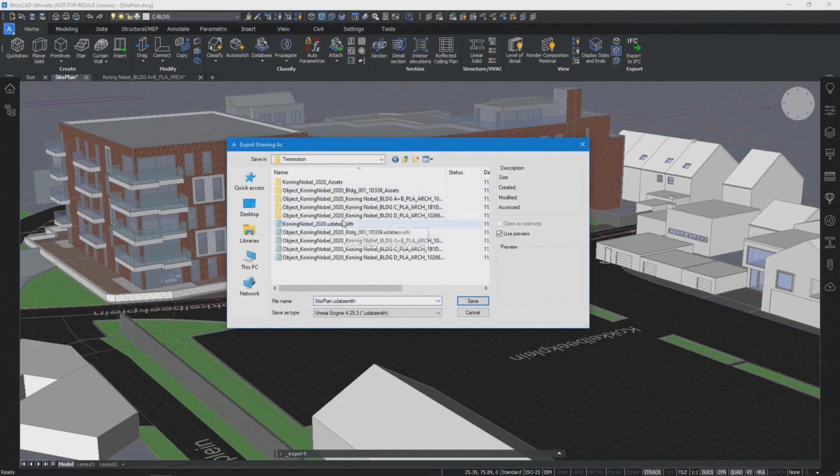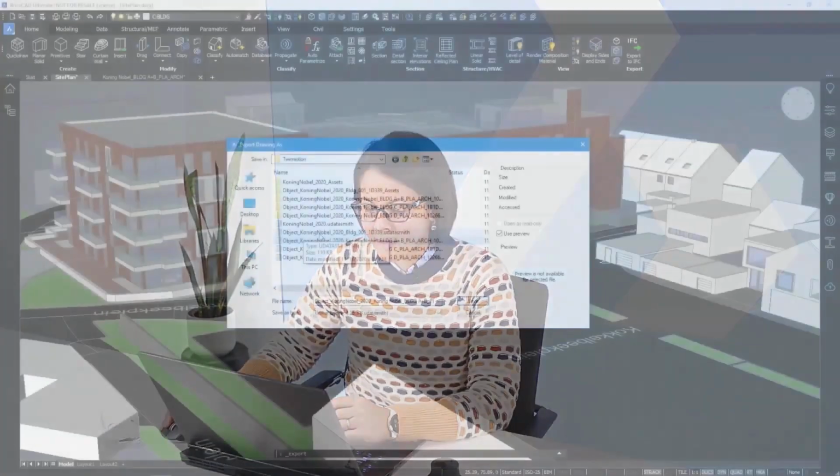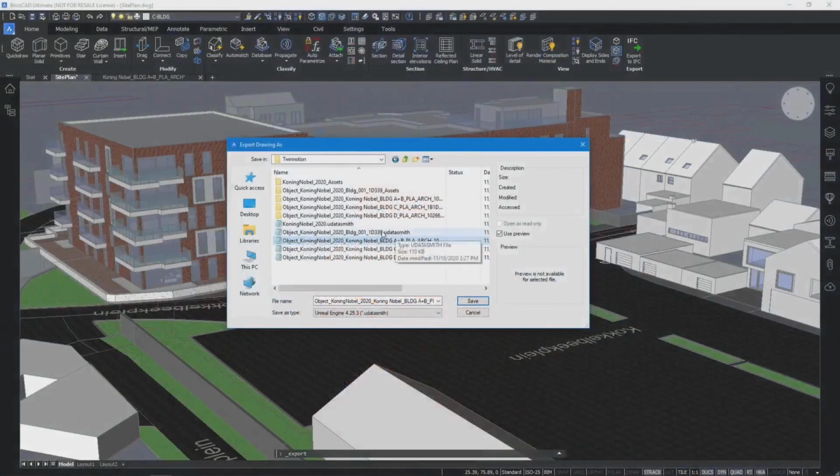Here I had already done it before, just so you guys don't have to wait for it. But what I decided is also to rename it. That's also possible. You don't have to use the same name as it is in BricsCAD. What really happens is that the main model that contains all the XREFs will have the name, and the other ones are going to be called object, as you can see here. So the Datasmith gives a specific prefix already for you, and then the name of the file plus the attachment name to it as well.